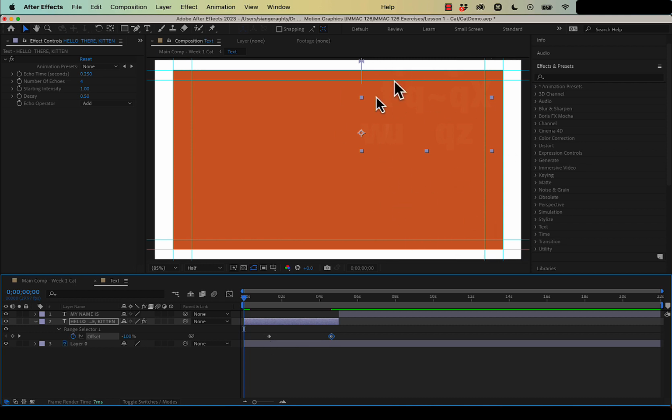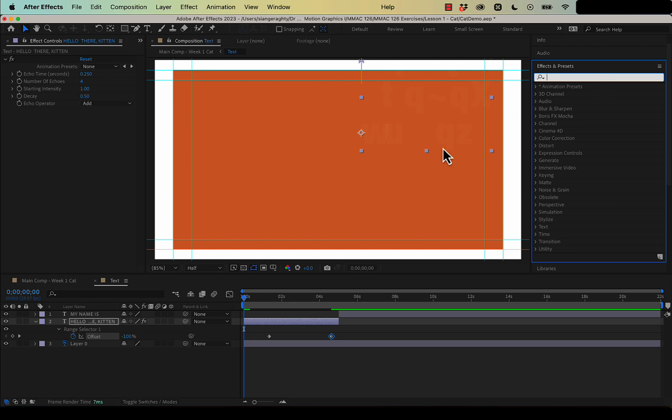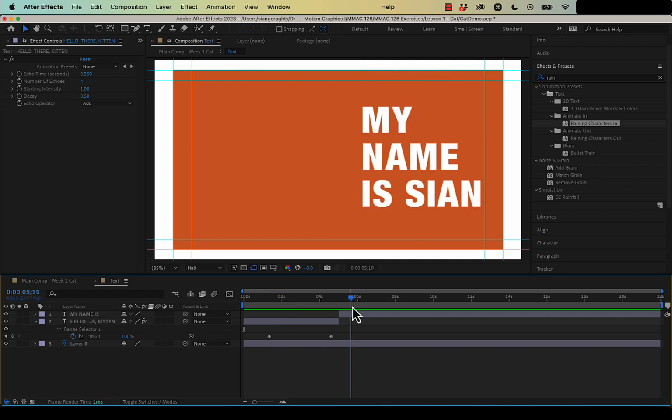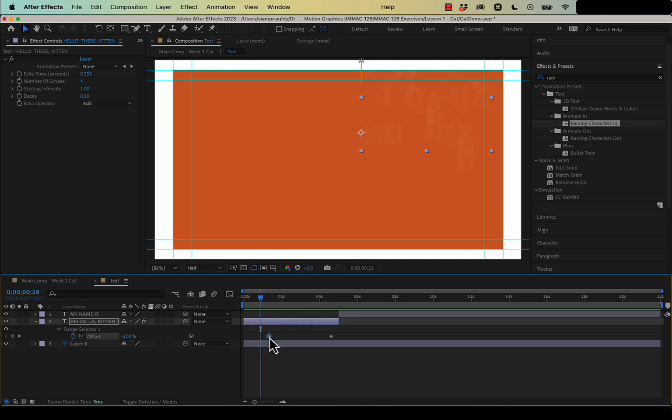If your animation wasn't applied directly this way, you can also go to your Effects and Presets, type in "raining characters in," click it, and then drag it onto your layer like that. You can apply effects on top of effects, which can also create some really cool effects.